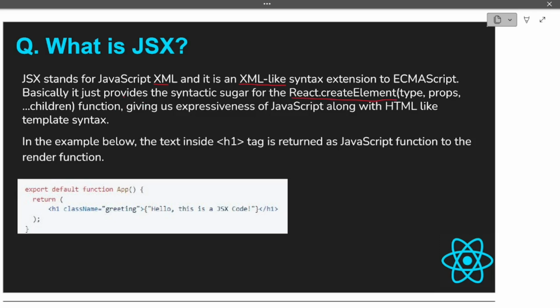Basically it is just a syntactic sugar for the React.createElement function, giving us the expressiveness of JavaScript along with HTML-like template syntax. So let's see an example.